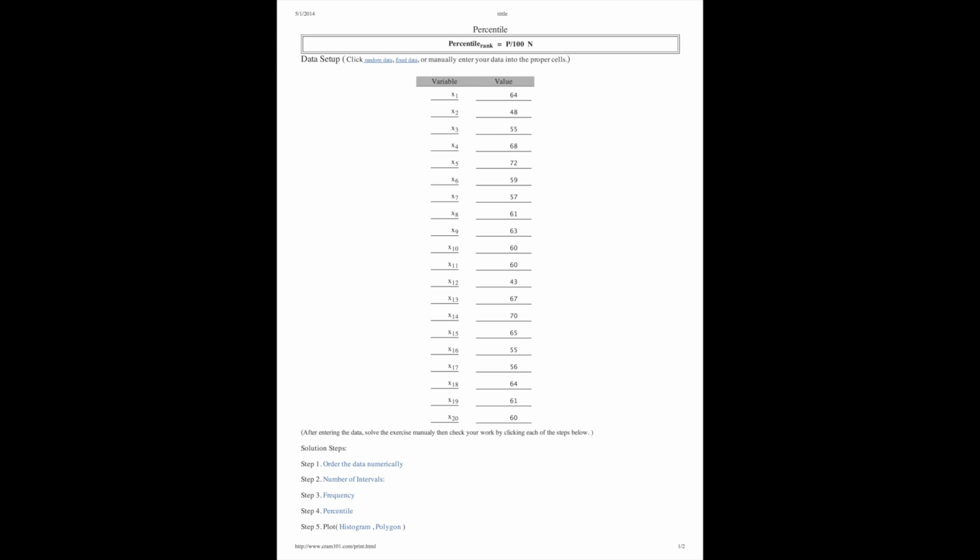Next one I need to work on is percentile. In my homework, I have 20 scores in the percentile distribution. So let's work on that.